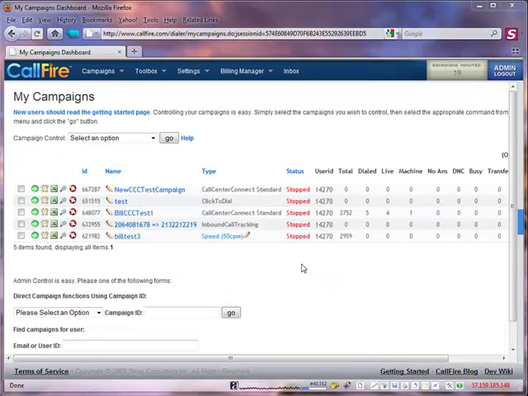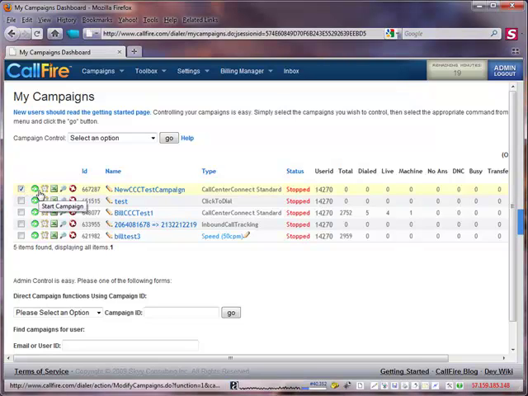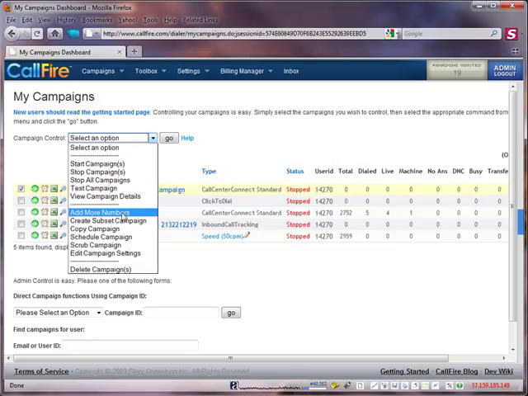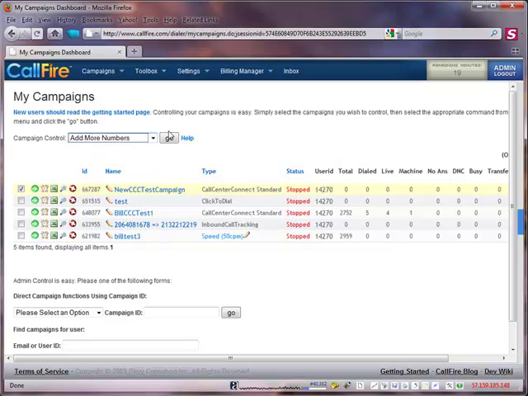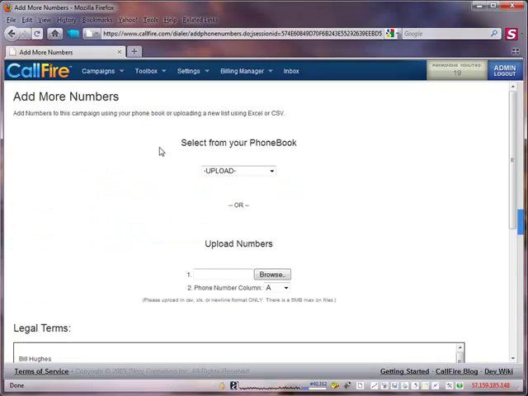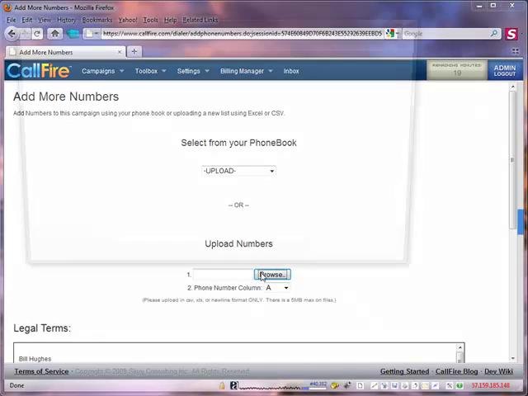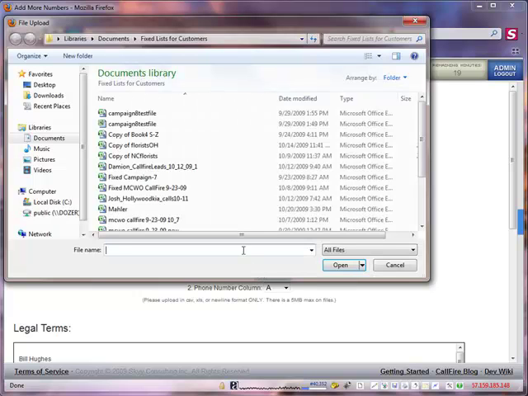To add numbers to a campaign, you must first select it. So click on the checkbox to the left of the campaign name to which we're going to add numbers. Go up to the Campaign Control drop-down list and select Add More Numbers. Click on the Go button. This will launch the Add More Numbers page. Select the Browse button under Upload Numbers and navigate to your phone number list on your computer.